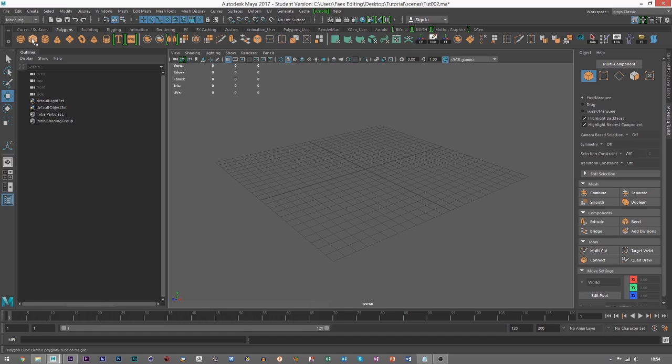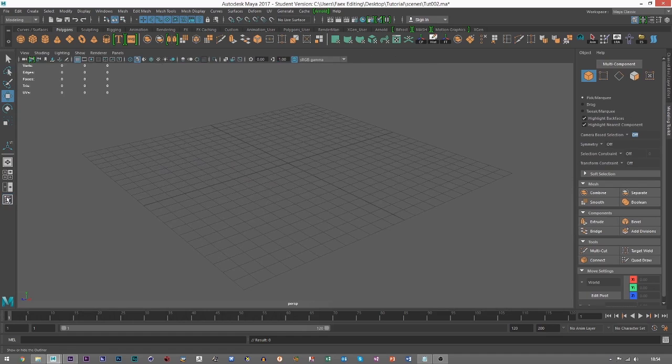So if I just click and create loads of cubes, cube, cube, cube, you can see them listed, and that's very important. To take that off, we just click this button here and open it up again.